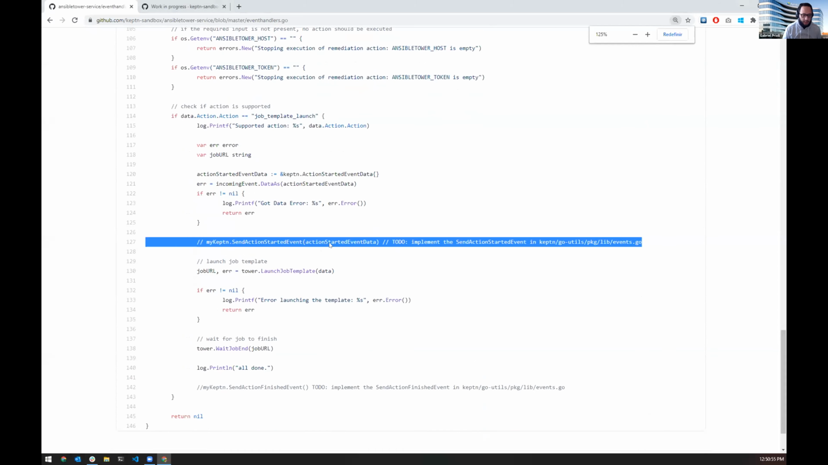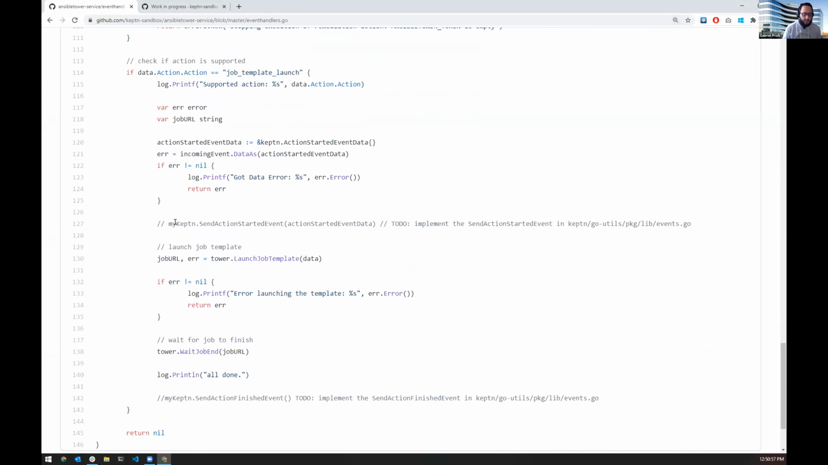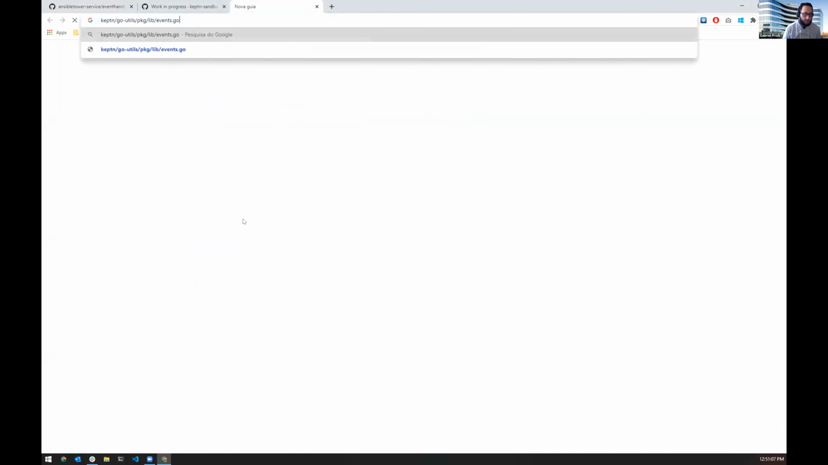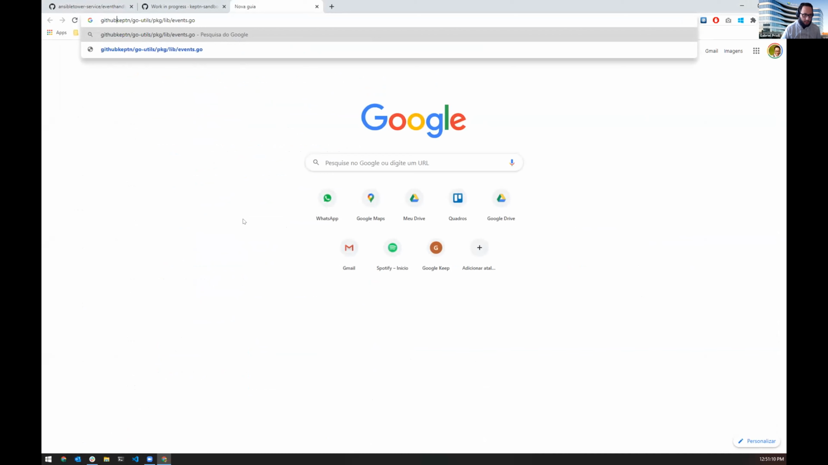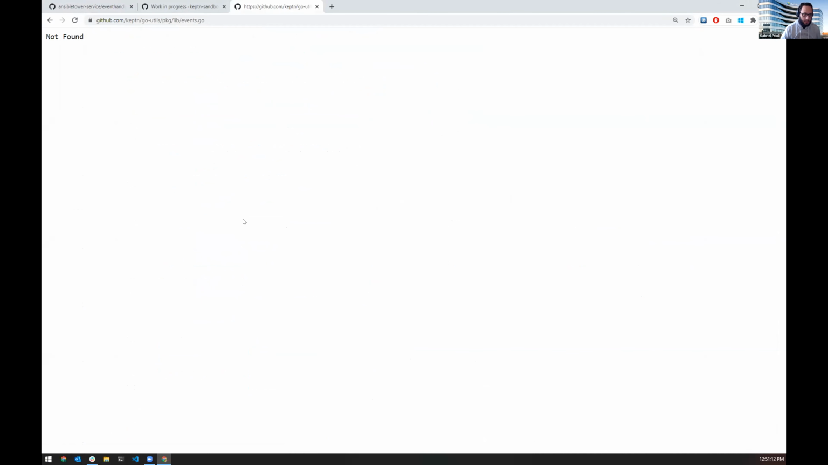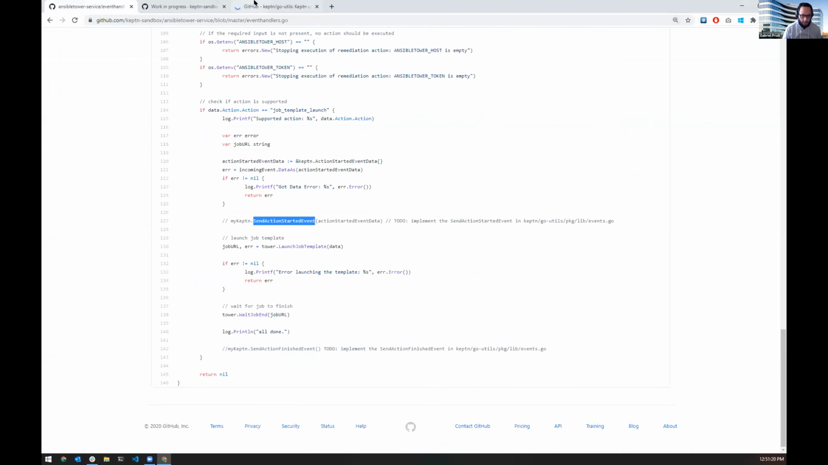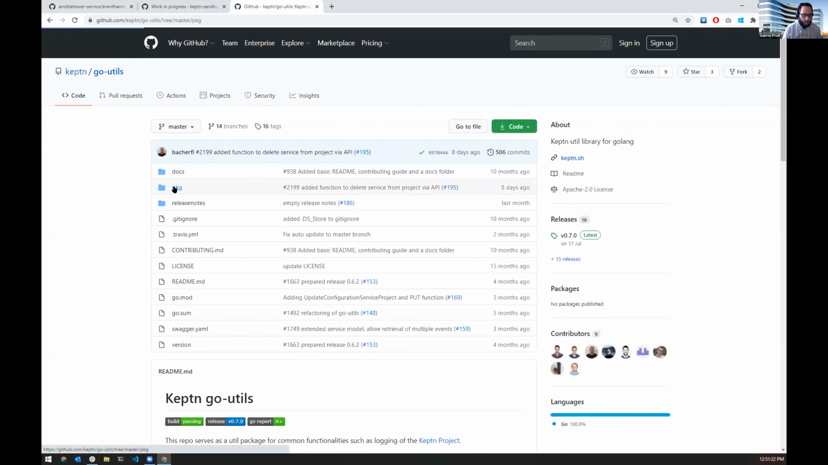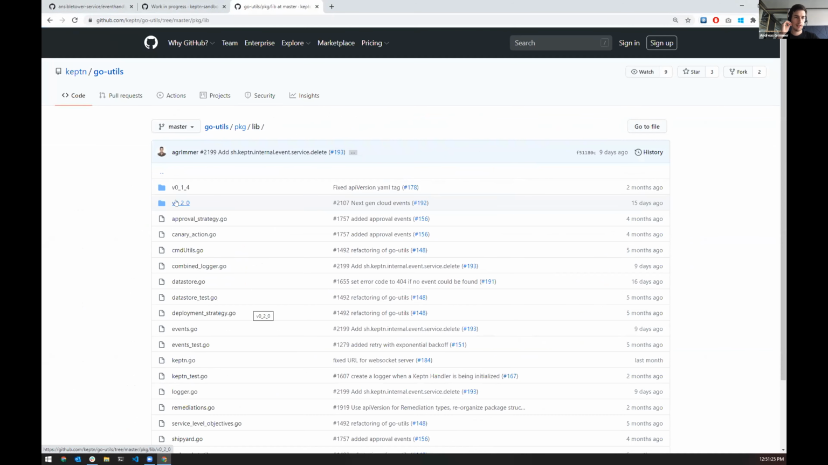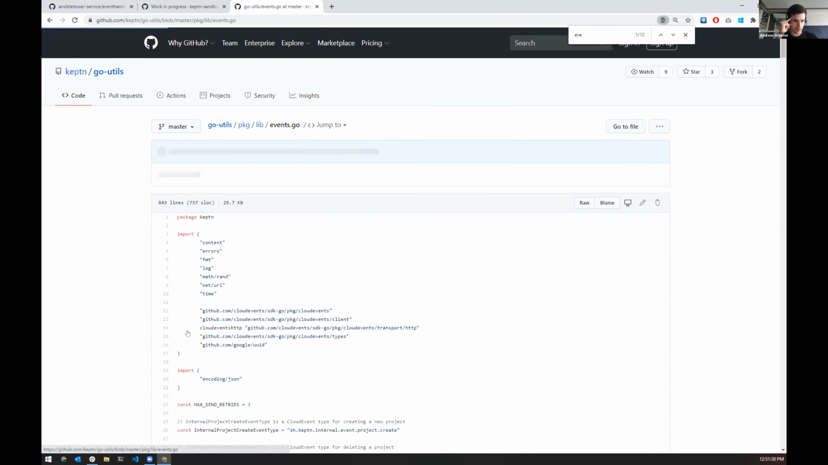So I still haven't uncommented it just to actually send the action started event because when I looked here, I couldn't find this function, or maybe it was a while ago. Can you please send us the link, because then I can double check this tomorrow.